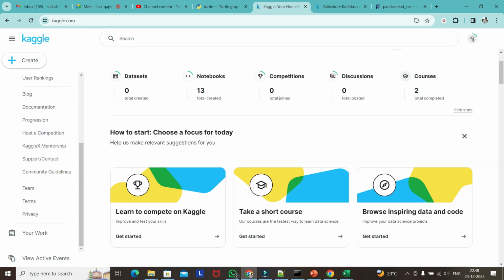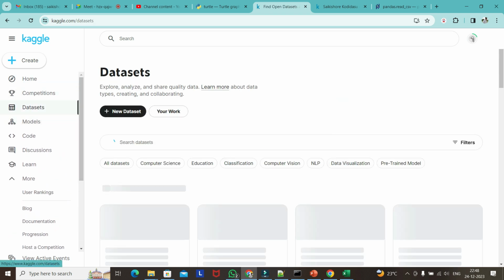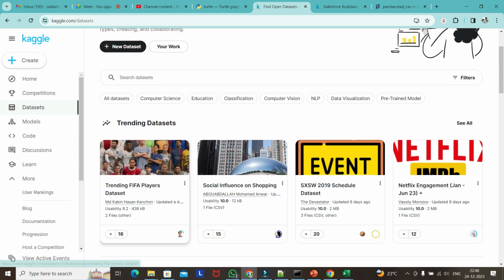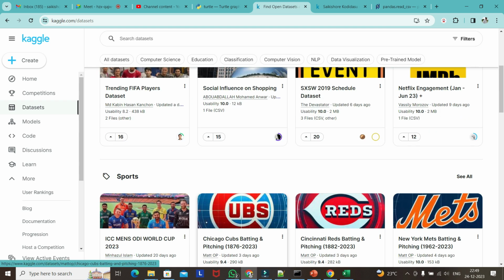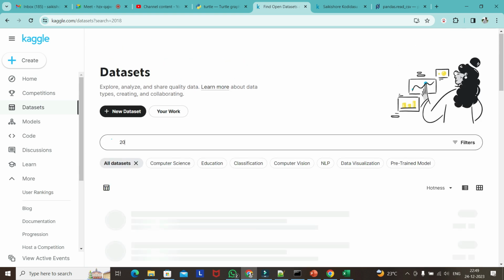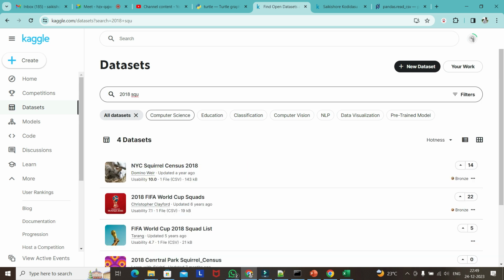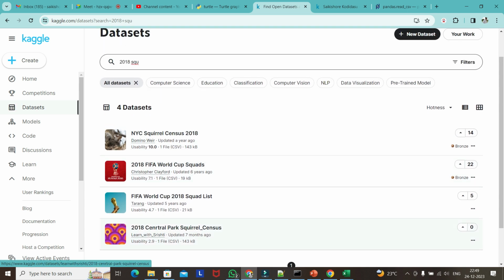It's not only limited to that, it has multiple data sets. So you can download them, work on them, and try to do all the data analysis that we did. For example, the squirrel census, this is what we have used, the Central Park squirrel census. We downloaded this data from here.